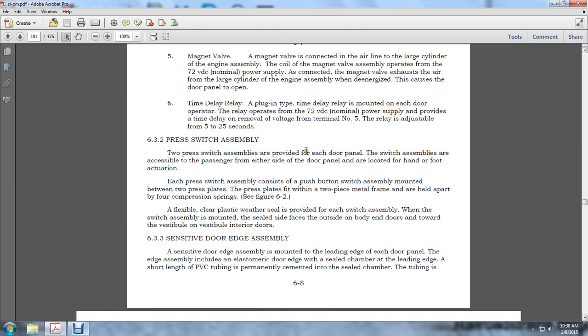633 Sensitive door edge assembly. A sensitive door edge is mounted in the leading edge of each door. Each assembly includes an elastomeric door edge which seals the chamber to the leading edge of a short length of PVC tubing, permanently cemented in the sealed chamber.